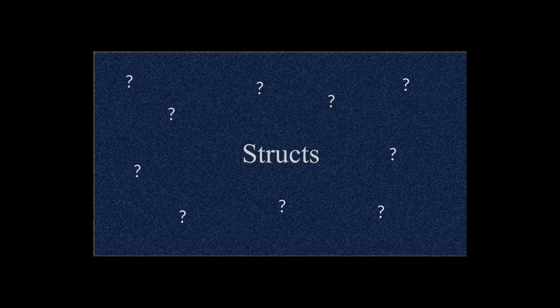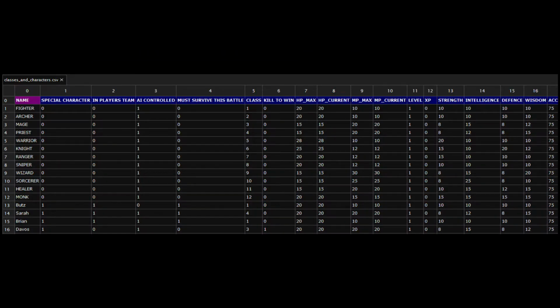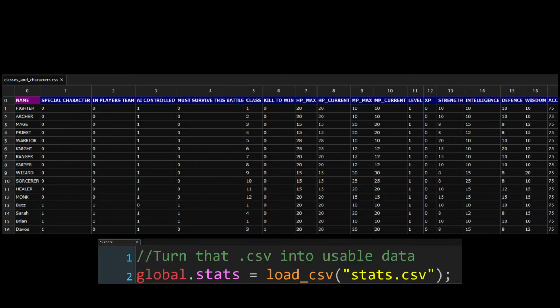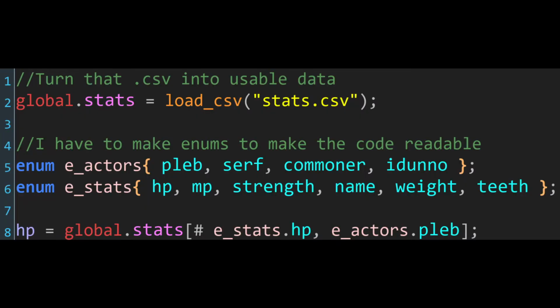For example, I've mentioned a few times that I like to set all of my stats in a CSV file because I like to have all those stats in columns and rows next to each other. I find that really useful. And then there's a function called load CSV, so I can turn that file into a grid, and then because it's in a grid, I just use grids to transfer data. I do have to make an enumerator to go along with that CSV file in order to keep readability.